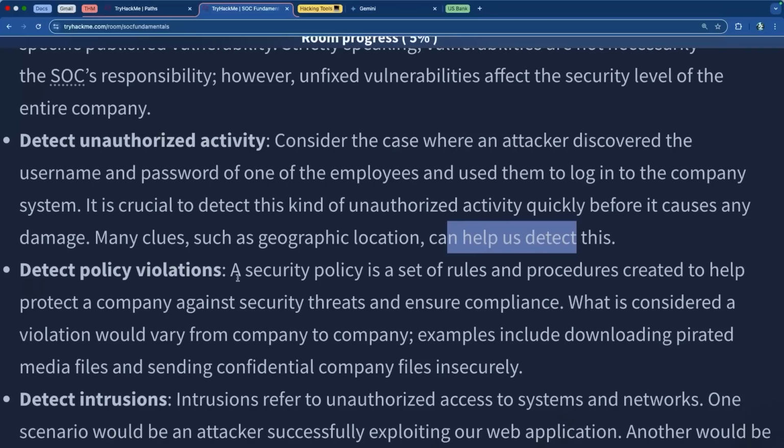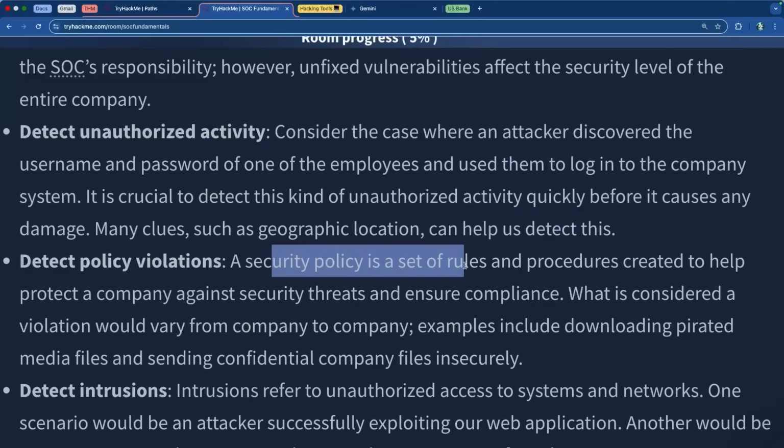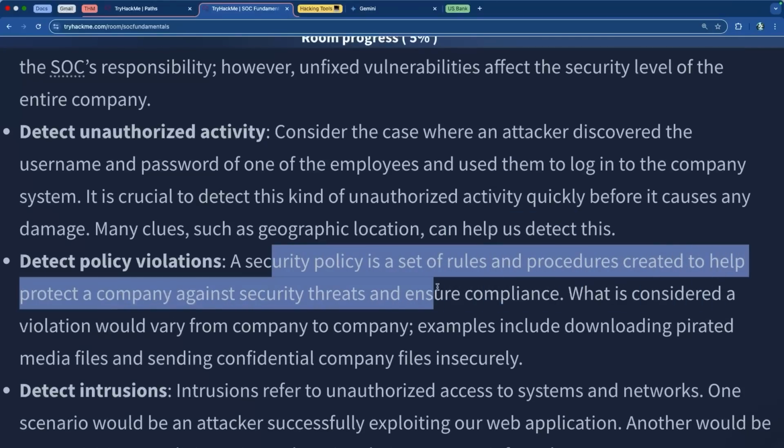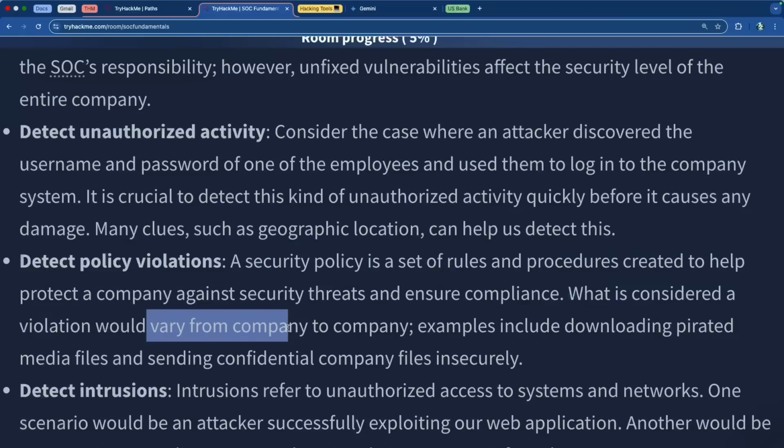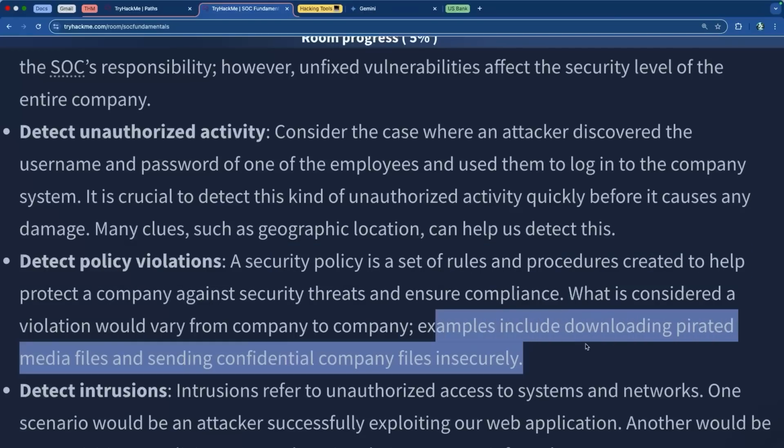And then detecting policy violations. So a security policy is a set of rules and procedures created to help protect the company against security threats and ensure compliance. What is considered a violation would vary from company to company. Examples include downloading pirated media files and sending confidential company files insecurely.